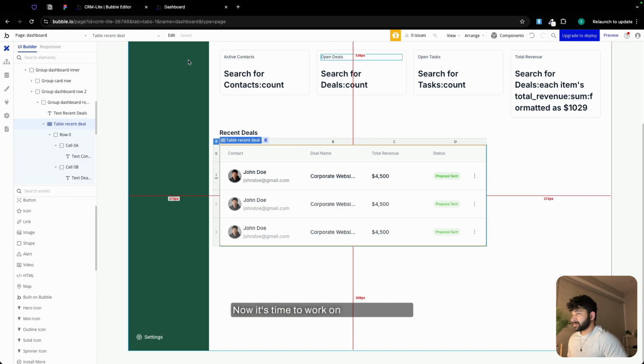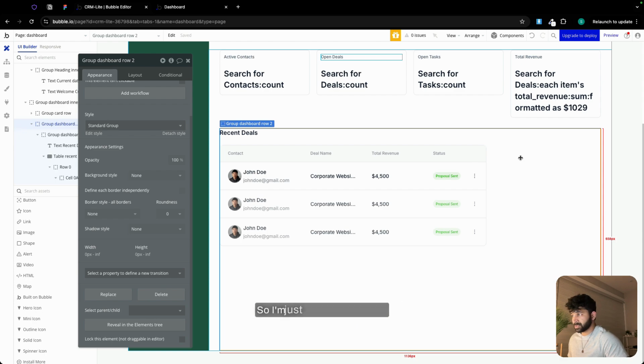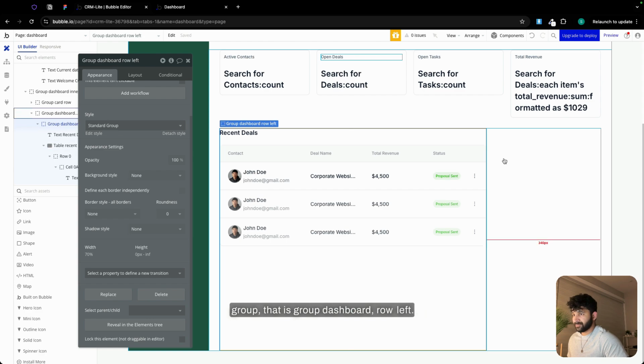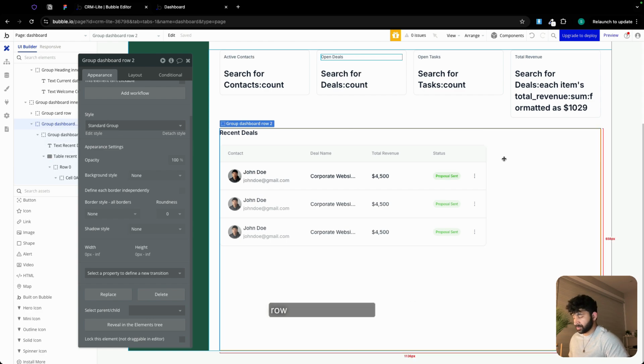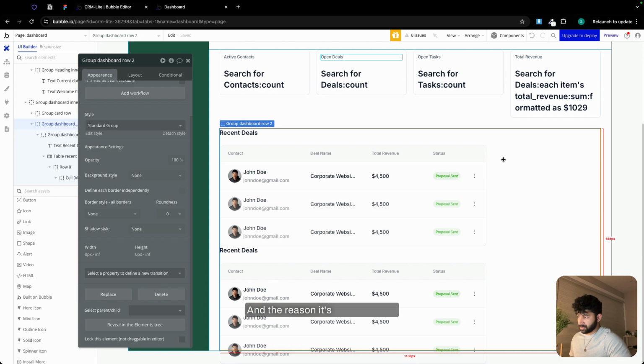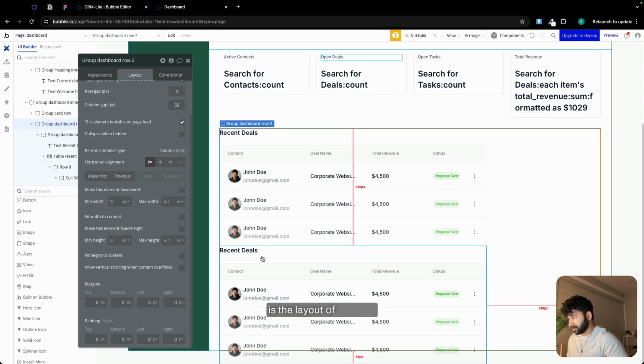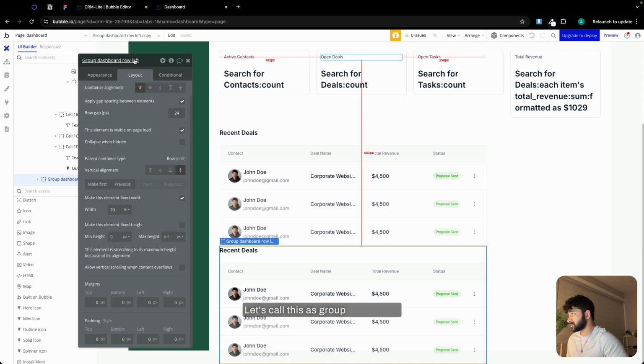Now it's time to work on the activity logs. I'm just going to copy this group, that is group dashboard row left. I'm going to select group dashboard row to the outer group, main group, paste this. And the reason it's coming below is in the layout of this one. Let's call this group dashboard.